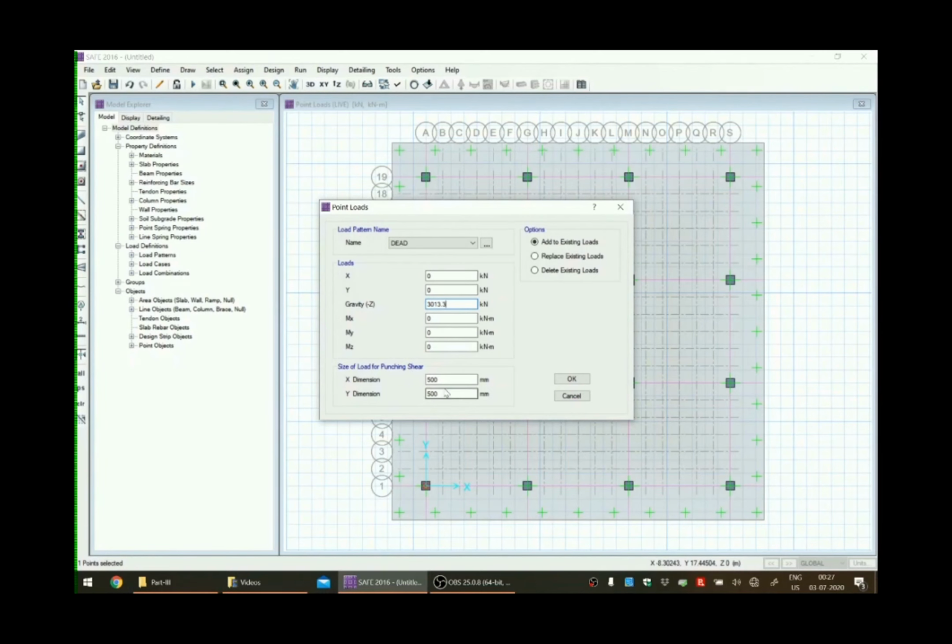3013.3. Column dimension is again 500 by 500. We will be doing the 500 square column part so that we don't have to change the column size or punching shear size each time. So now the dead load.